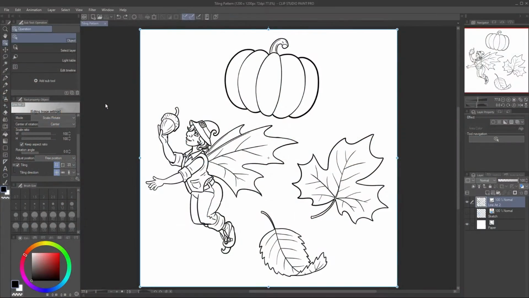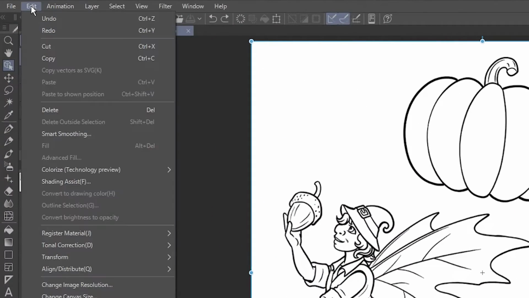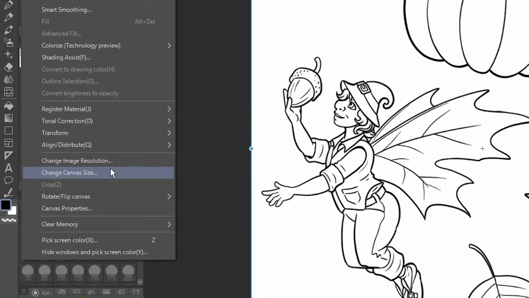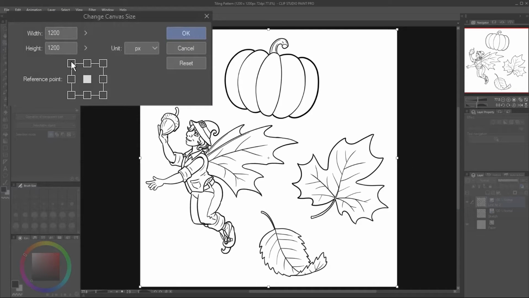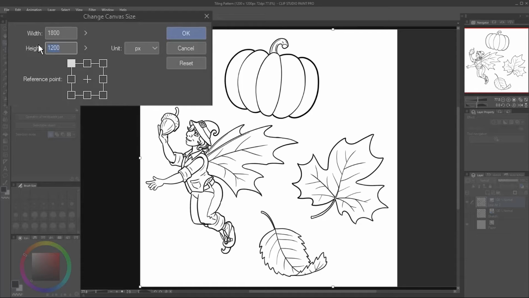I don't believe there's currently a way to move in CSP by a specific number of pixels, but let me know if I missed it somewhere. There is a workaround, however. Go to the Edit menu and choose Change Canvas Size. Put the reference point in the top left corner and make the image half again as big as it currently is. It's 1200 right now, so I'll make it 1800 on both dimensions. Hit OK.